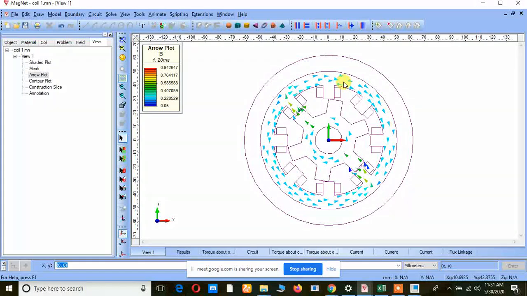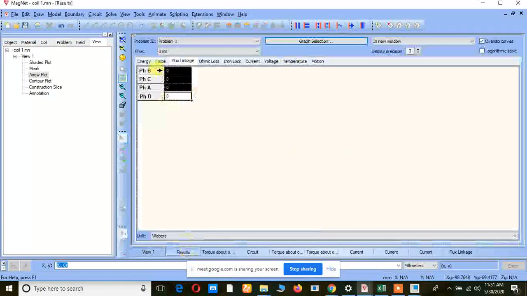If phase A is excited, the flux is traveling in one direction. If phase B is excited, the flux is traveling in another direction. So like this, the flux direction is reversed with respect to the different phases of excitation. And this also leads to the vibration, right? And another cause is unbalanced magnetic force.